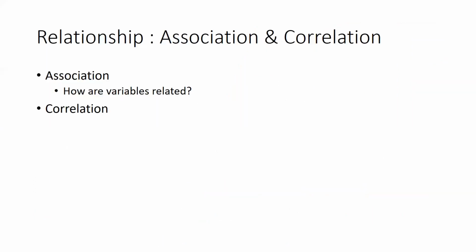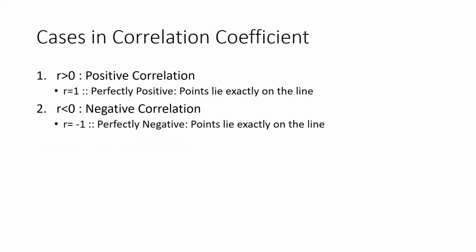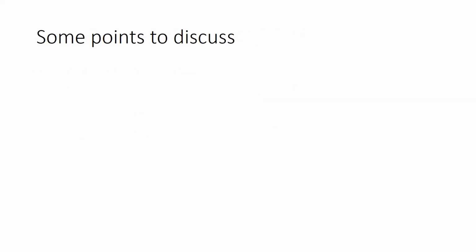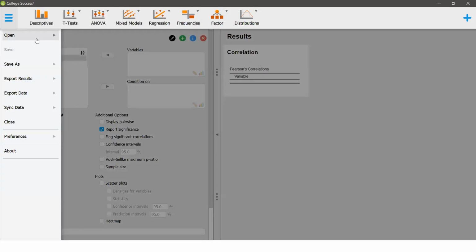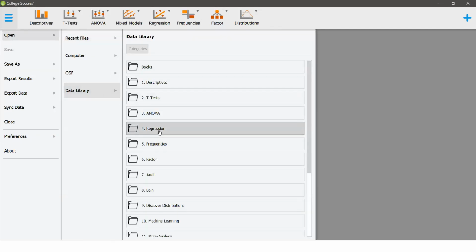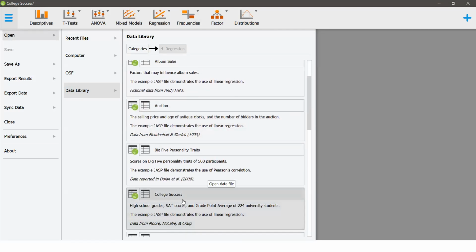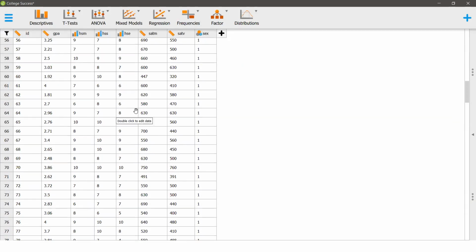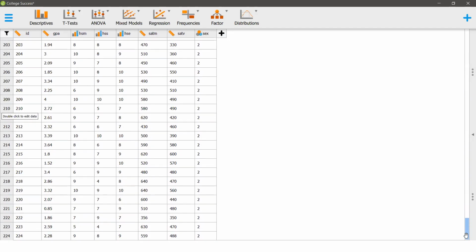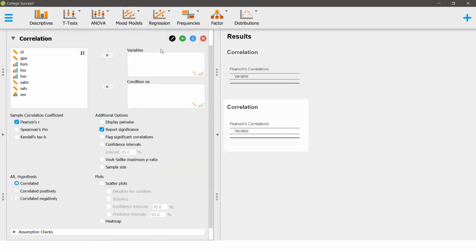So we have seen the correlation definition and the various cases of the values of the coefficient. So we'll continue with using JASP. In the previous video we went to the data library and used, from the regression category, a sample of college success for our practice. So let's continue with that. I have the data set here, directly imported from the data library of JASP, and we can go to regression and open correlation.